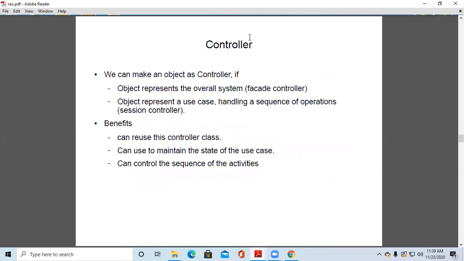Here you can see the controller pattern. Here we can make an object a controller. How can we make that object a controller? If the object represents the overall system, then we can make that object a controller. Or when that object represents a use case handling a sequence of actions or operations, that is the session controller, then we can make this object a controller.